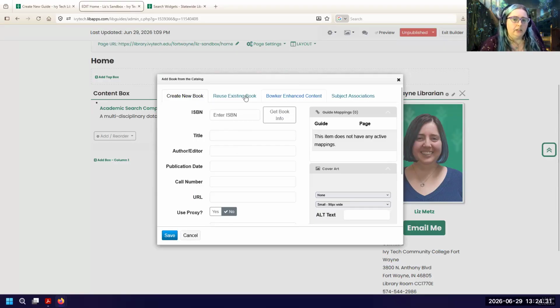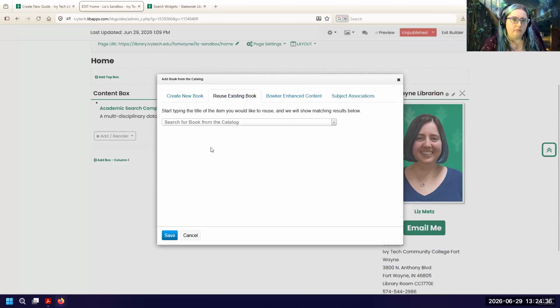Okay. And just like links and widgets, you can reuse books. So you can use the same book in multiple places by searching for a book from the catalog link and use the one that you've used before.